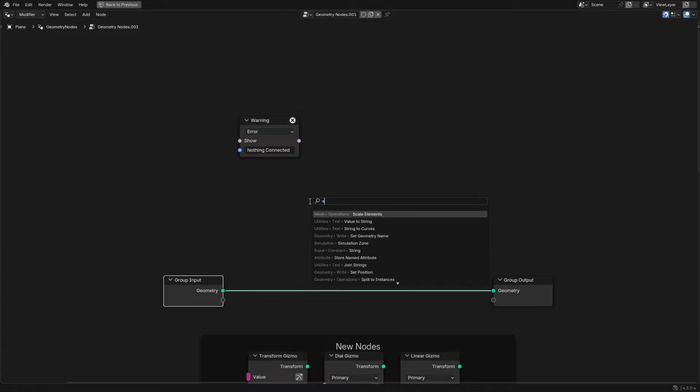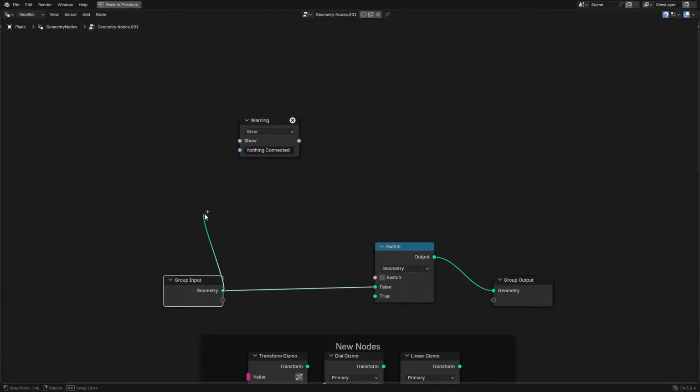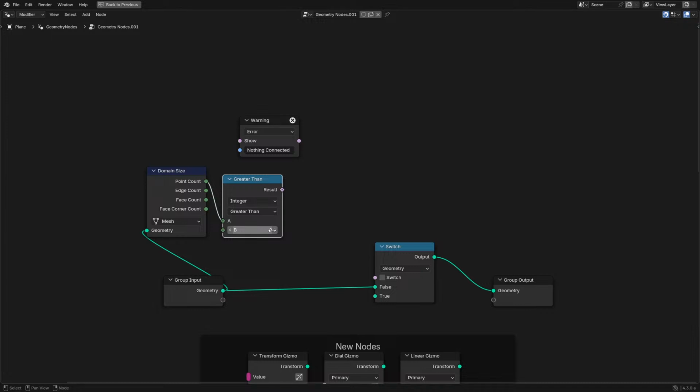Let's make a switch node because that will become important later. Switch. There we go. And let's have, I don't know, a certain setting. So let's use domain size. If the domain size is greater than 1, it will show geometry. Well, actually, no, empty. So if it's less than 1, it'll show up as empty.